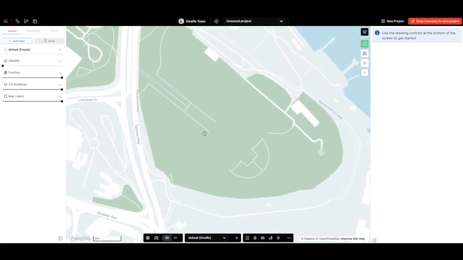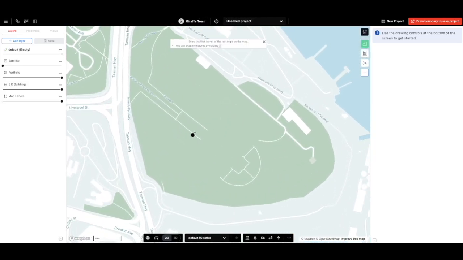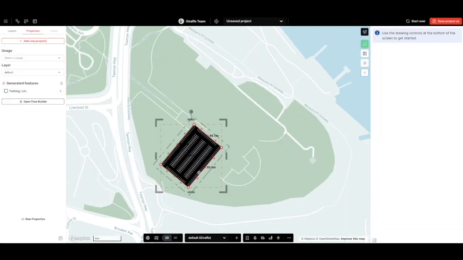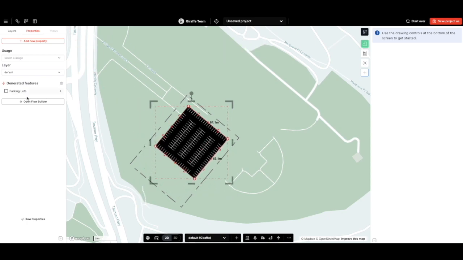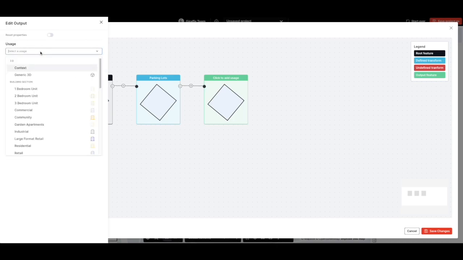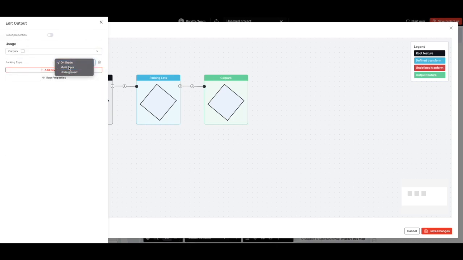In this video, I am going to build a very simple wrap tool. Rectangle, flow builder, parking bays, back into the flow builder. Apply the usage car park, multi-deck, 5 levels.